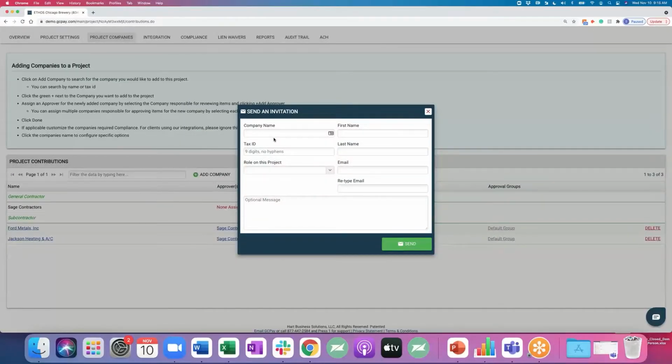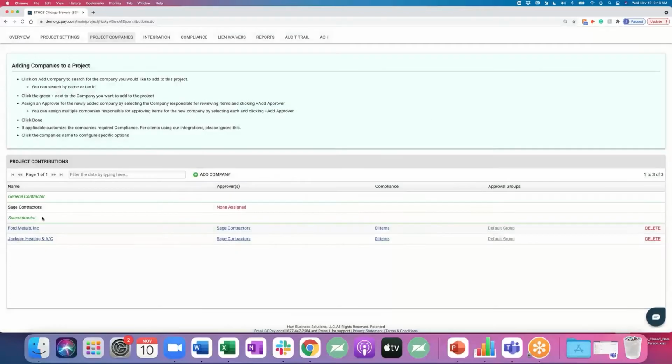All we need is company name, tax ID, this kind of information. And it's because they will also have their own individual login and password. So you look for this job. I've added a Ford Metals contractor and this Jackson Heating and Air Conditioning contractor.